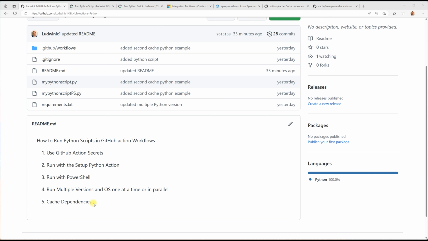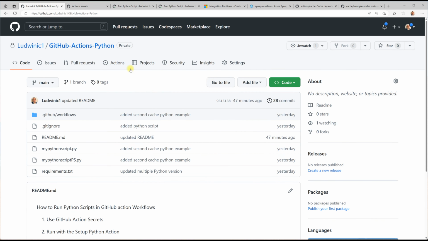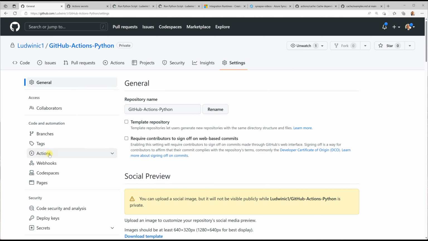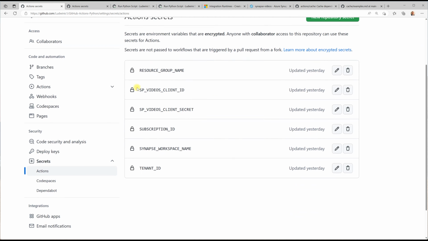So let's get going. All right, so the first part I'm going to show you is how to use GitHub Action secrets in your Python scripts. So first, if we go up to the top here of my repository, we just called GitHub Actions Python, I'm going to go into settings here, go into secrets and actions, and then if you see, I have a couple of secrets added here.